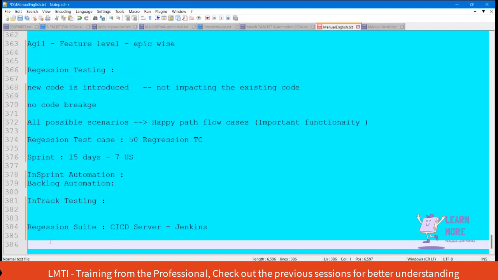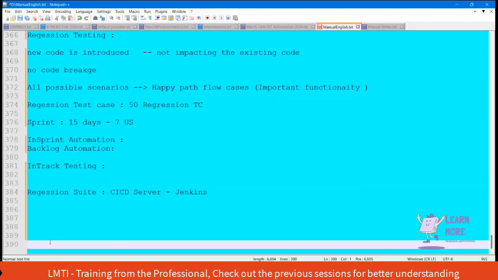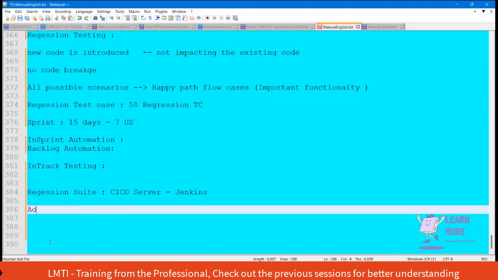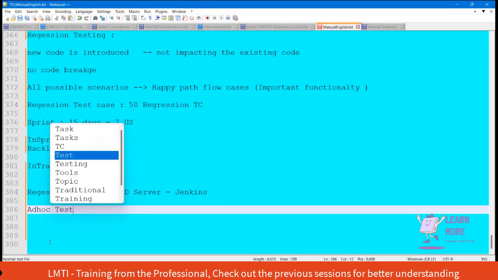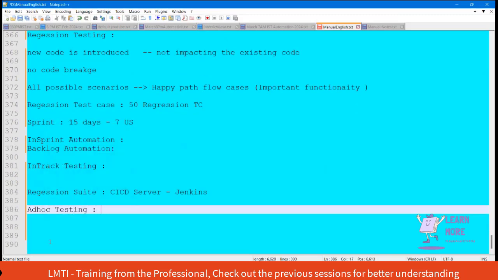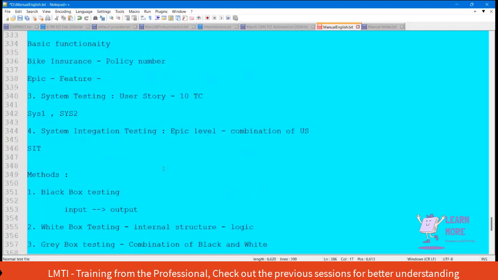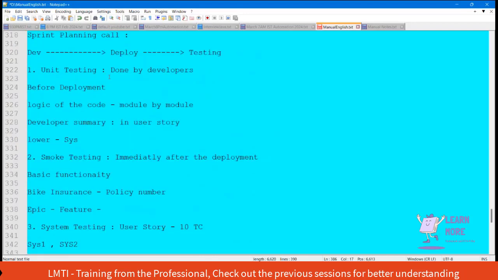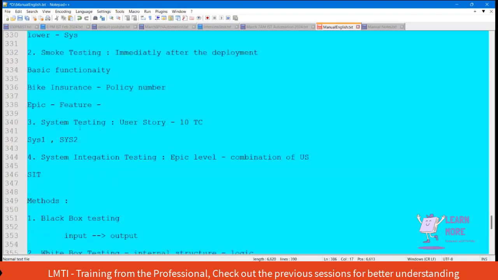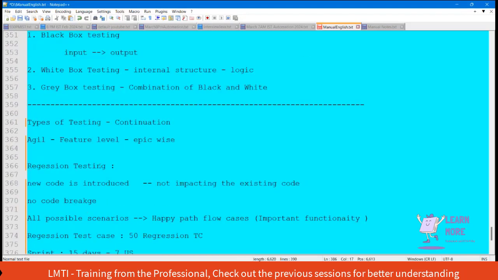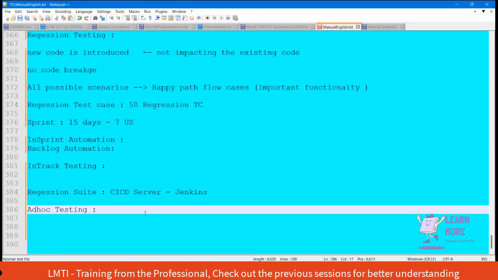And apart from the regression testing, there is another testing, which we call Adhoc testing. Okay, this Adhoc testing is a bit different. Whatever the other types of testing we have performed so far, be it unit testing, smoke testing, system testing, or even regression testing, we will be having the test cases. Either test cases or test scenarios, etc.